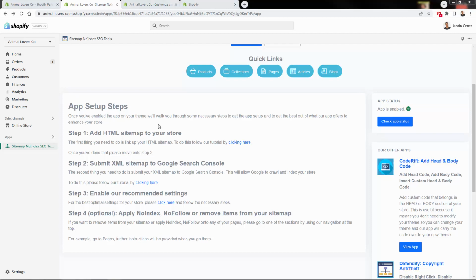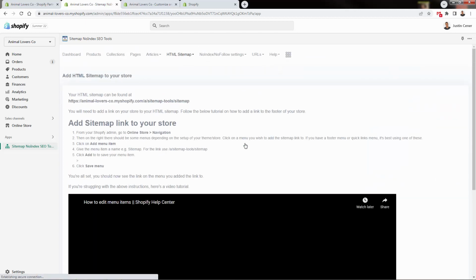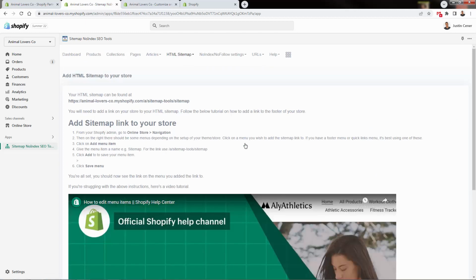Okay, let's get started following these steps. Step number one, add an HTML sitemap to your store. We're going to do HTML and XML, and literally they're just going to provide very, very simple step-by-step instructions over here. So our HTML sitemap can be found over here on this site. You'll notice that the way that it's formatted, this is proper, and this is what Google wants to see, all the search engines want to see.